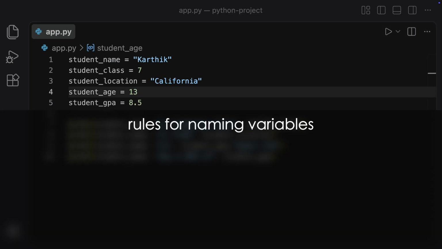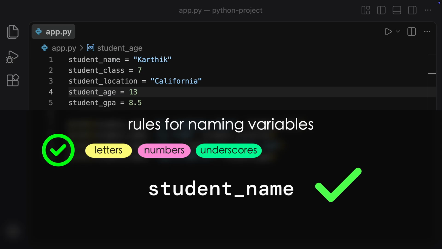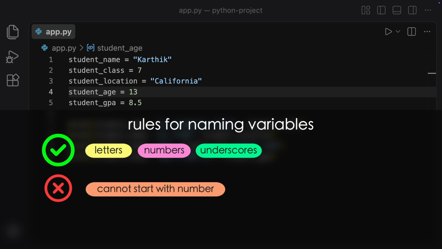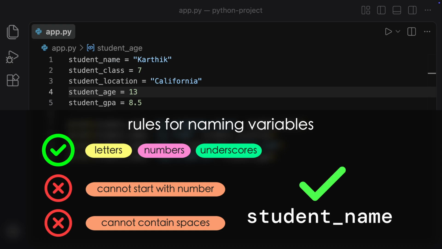Now let's look at a few important rules for naming variables. A variable name can contain letters, numbers, and underscores. For example, student_name is a valid variable name. student_class is also valid. And something like student1 is valid as well. But a variable name cannot start with a number. For example, 1student is not a valid name. Variable names also cannot contain spaces. If we want a variable name containing multiple words, we can separate those words using underscores. For example, instead of "student name" with a space, we can write student_name.